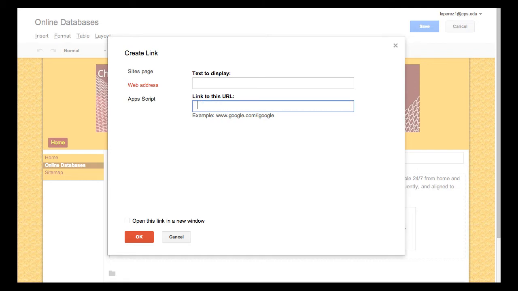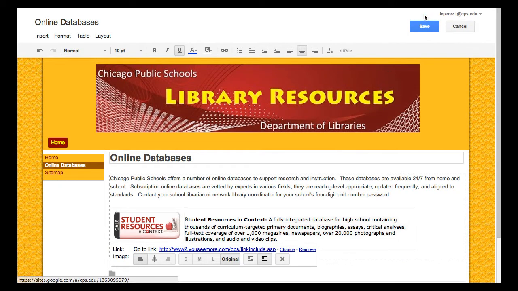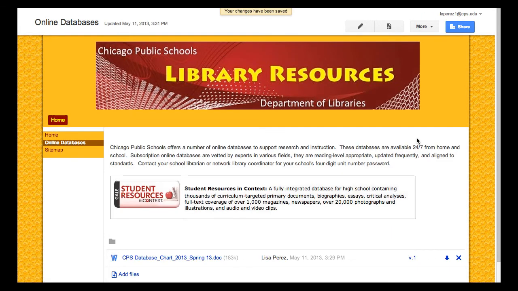So I'm going to get rid of that. I'm going to paste in the actual image there. I'm going to select to open it in a new window because I always want my site to stay in the background on that. And select save. And it is indeed saved.